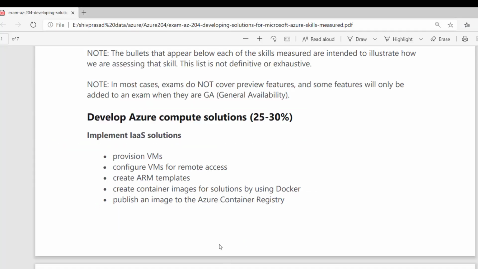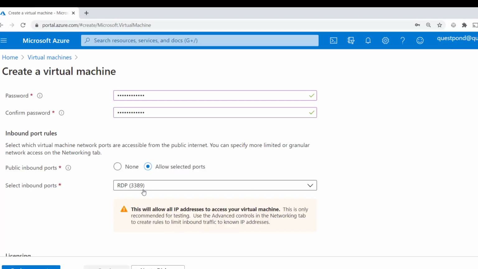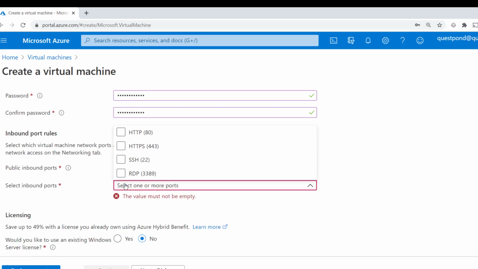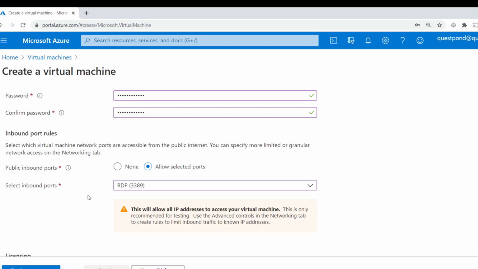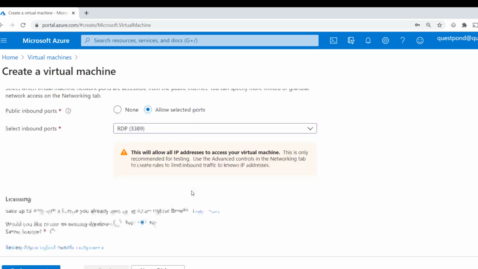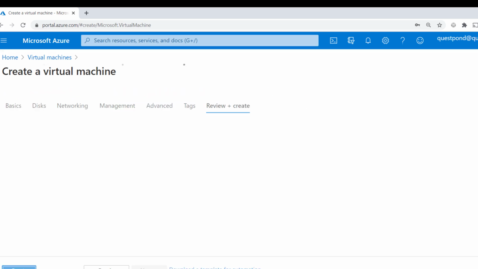If you see in the exam, it says that configure VMs for remote access. So basically this RDP out here allows you to configure your machine for remote desktop, right? So in case you unselect it, then people won't be able to do a remote desktop, right? So I'm going to select RDP for now, right? So this will allow the IP addresses to access your virtual machine. And I will just say review and create.